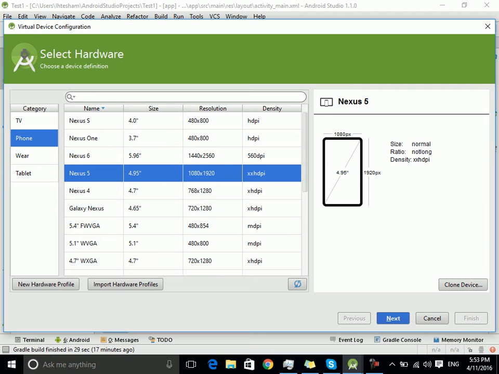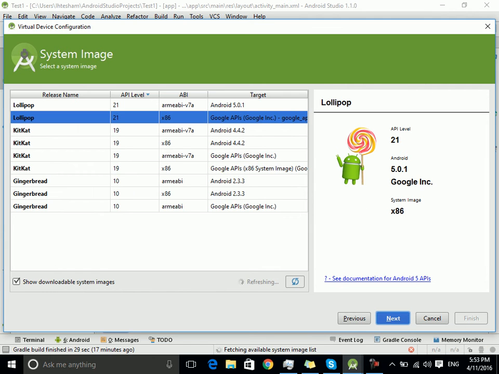The one that is selected is the Nexus 5, which is 4.95 inches, or 5 inches in length. As you can see, it is 1920 pixels by 1080 pixels in width. So let's go ahead, it's the Nexus 5, which is 8 GB. Yes. Okay.